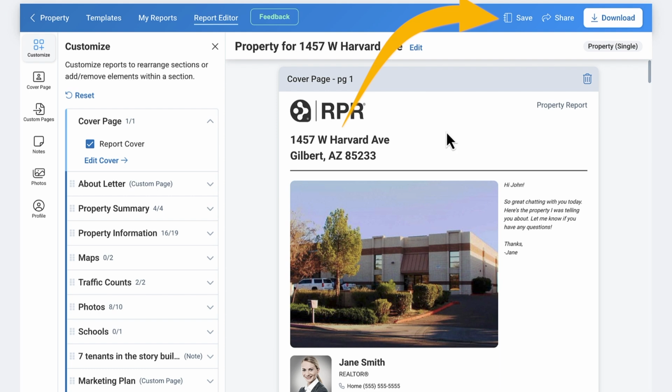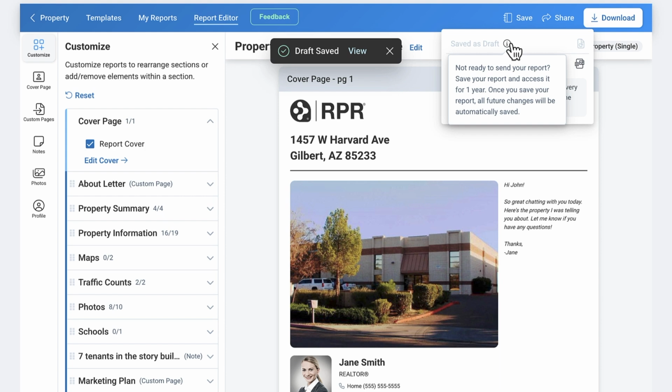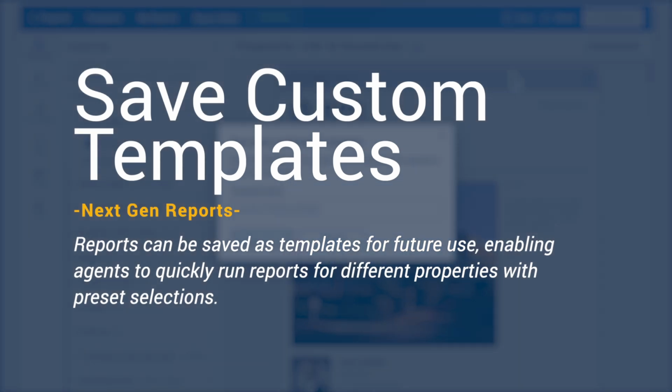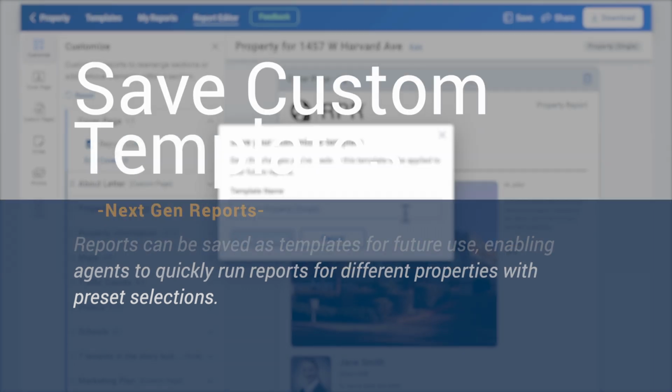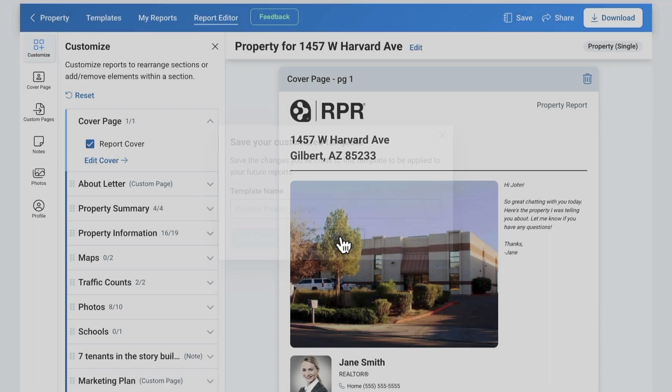First, you'll want to save this report as a draft, so if you're not ready to run it, you can come back to it at any time. Also, if this report is what you'd like all your commercial property reports to start off as, then you can save this report as a template. This means the selections you've made will save, and you can quickly run this exact report for any property with those presets already crafted. Select Save as Template, then name your template and select Save Template again. This will now show in your report templates.